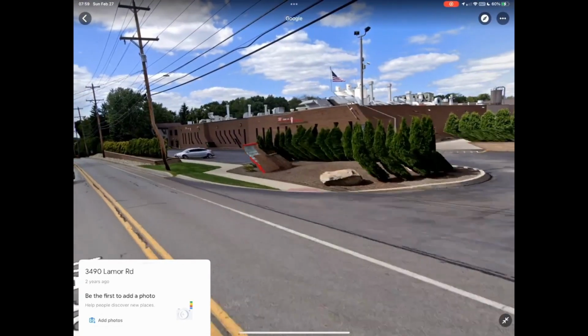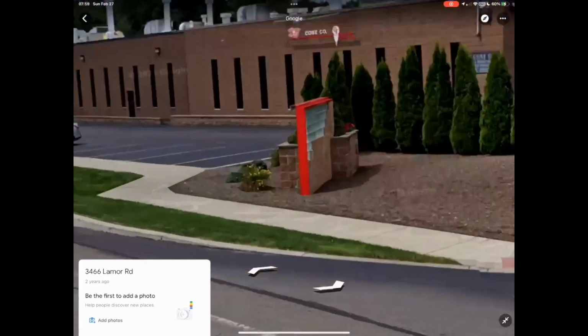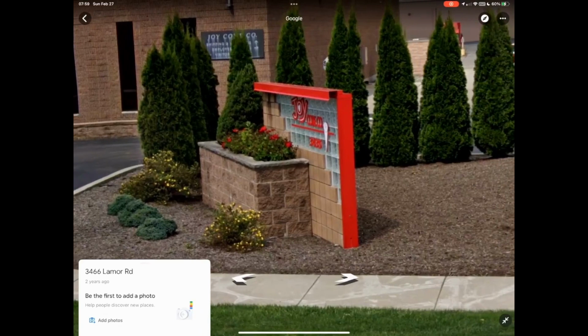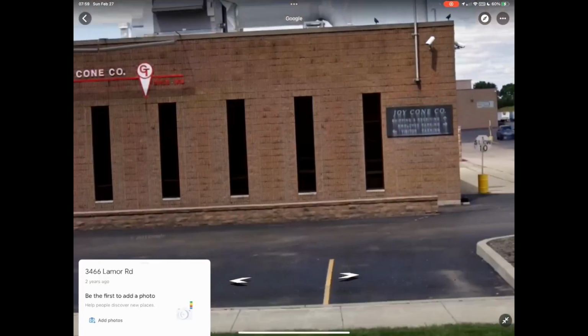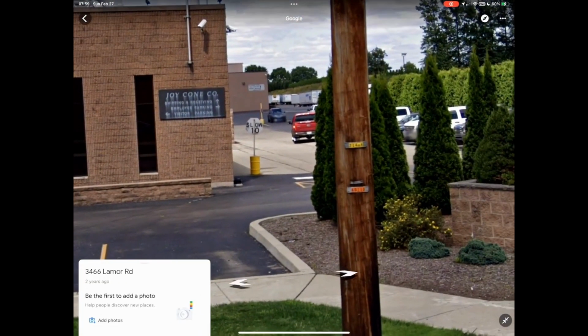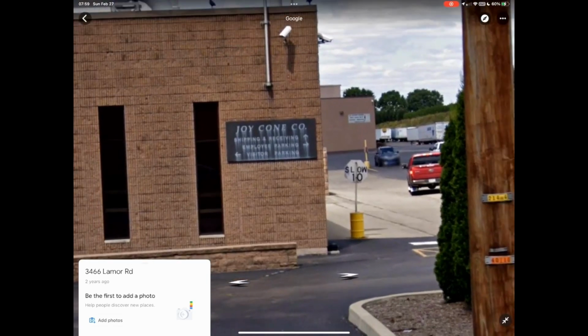Let's take a look at the sign. The problem with Google, though, is a lot of times they'll blur out stuff. Because, I don't know, copyright, or they just don't want to. Oh, here's a sign on the side of the building. Joy-Con Company Shipping and Receiving has an arrow pointing upward that way. Employee parking and visitor parking.